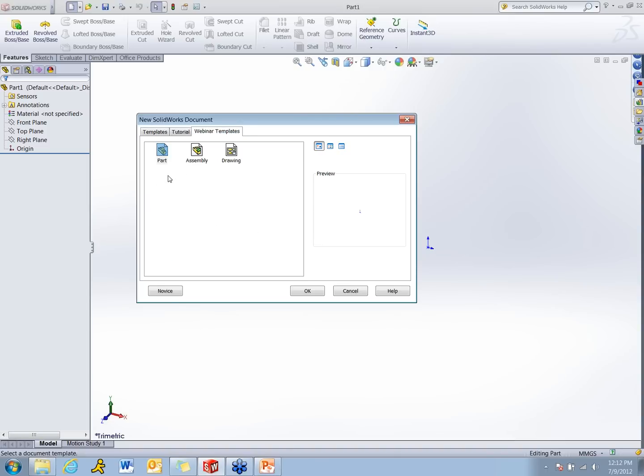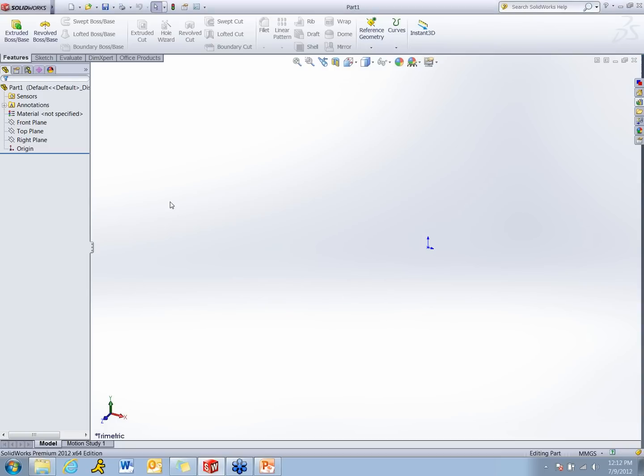We're going to add a new one. We're going to have one called Webinar Part, Webinar Assembly, and Webinar Drawing. And then we're going to also add our bill of materials and our sheet formats as well. Before I save this as the part template, though, I need to add in my file properties.